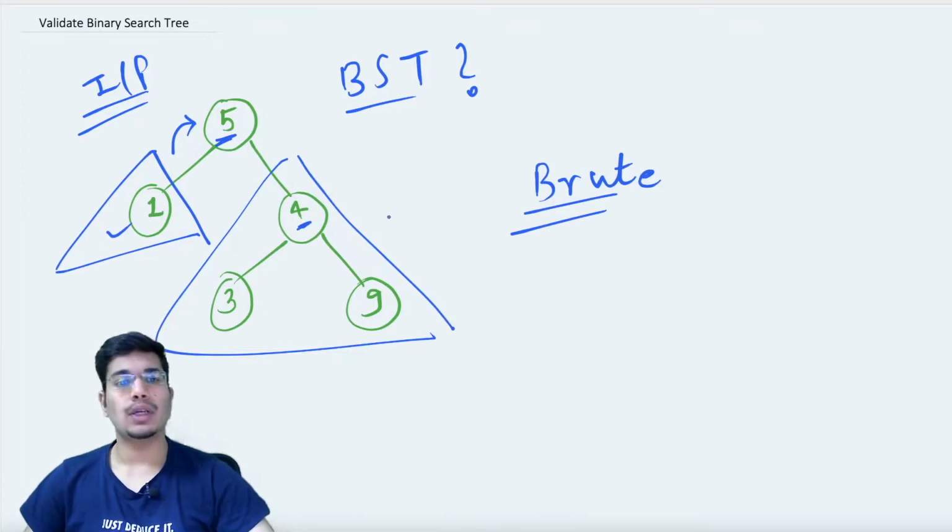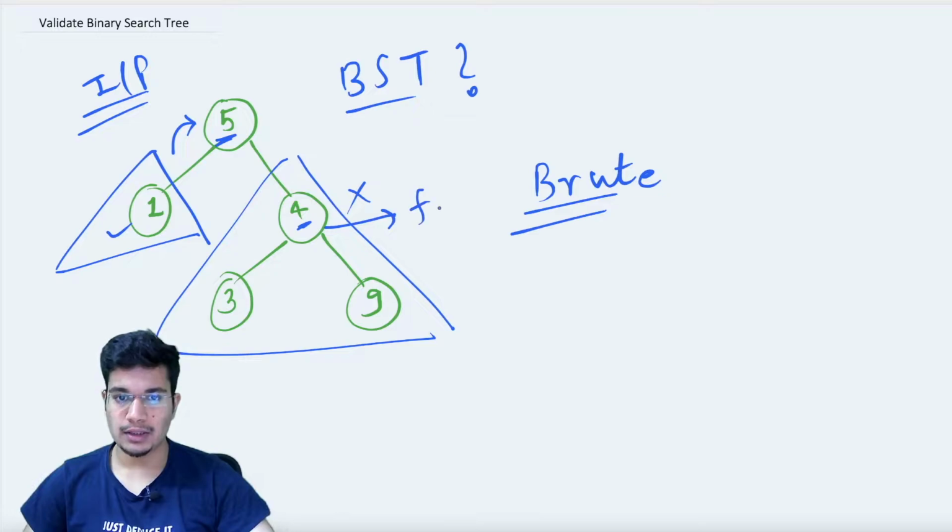So once we check for 4, we'll find that this is not greater than 5. So our property breaks, and from this node itself, from this call itself, we can return false, which means that this particular given tree is not a BST. So let's consider one more example.